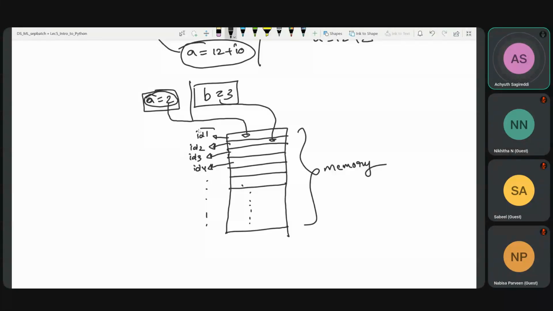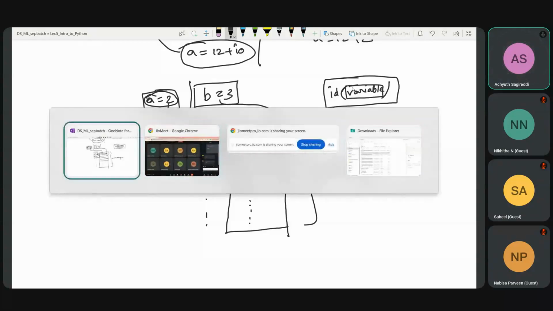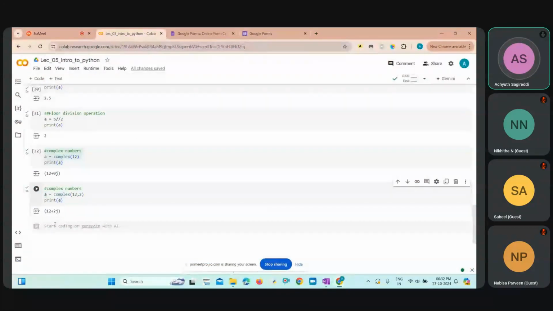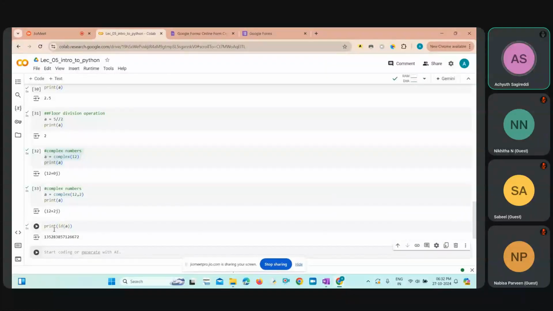In order to see this id, we have one function that is called id of variable. That means it will give the id, in the sense address, the address location of that particular variable. Let us see what is the address of this a. Print id, that is address of a. This is the id of a.